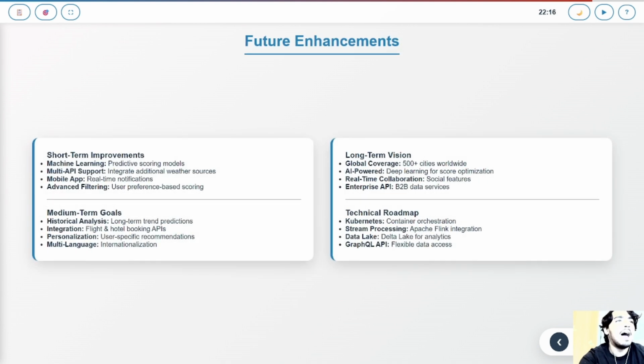Looking ahead, I plan to integrate machine learning for predictive scoring, expand coverage to 500 plus cities, and develop a mobile app for real time user notifications.